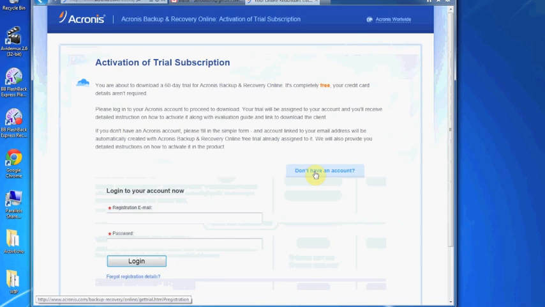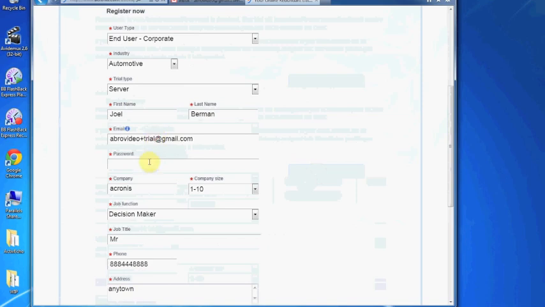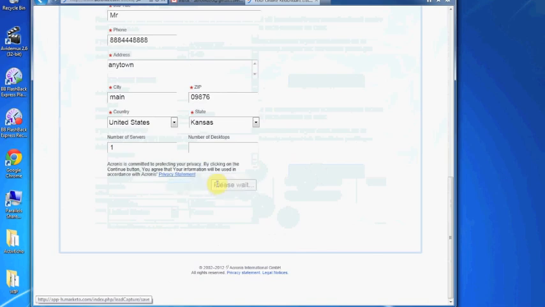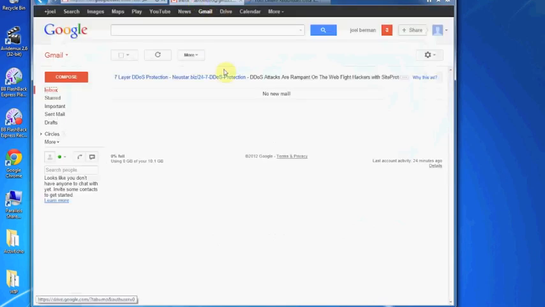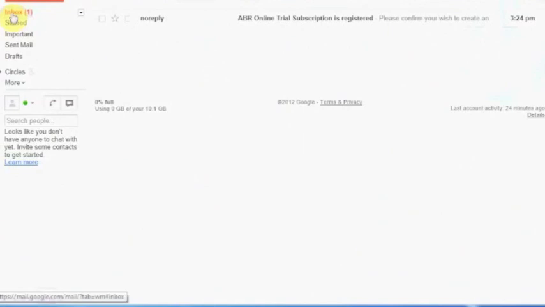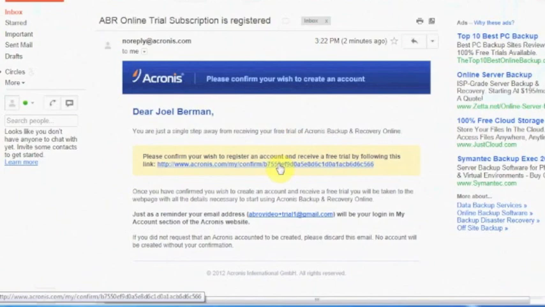If we don't have an account, we click over here on the Don't Have an Account tab, of course, and we fill out the form, and we'll give it an email address and a password, and that will set up our Acronis subscription. As I say create the account, it will go over to Acronis, create the account, and then you'll see an email pop up when the subscription arrives. So if we come in, there it is, we see that we've got a trial subscription registered. We come down here and confirm that indeed we do want to receive a free trial.